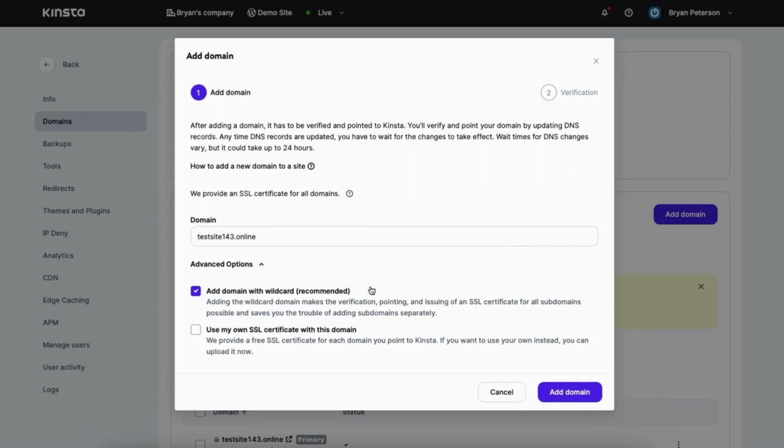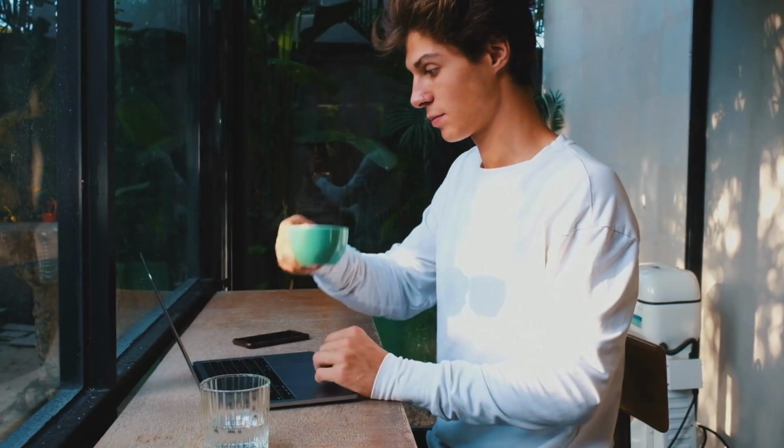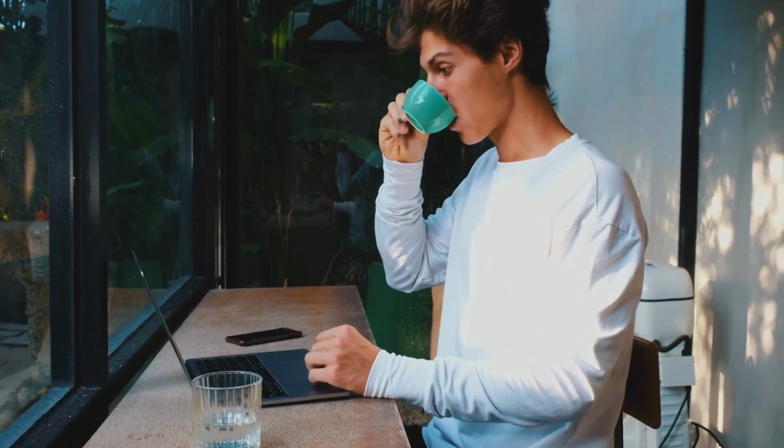Kinsta provides free SSL certificates for sites hosted at Kinsta. If you have your own SSL certificate that you have purchased, you can select the second option. Click the Add Domain button to proceed. It'll begin adding your domain.